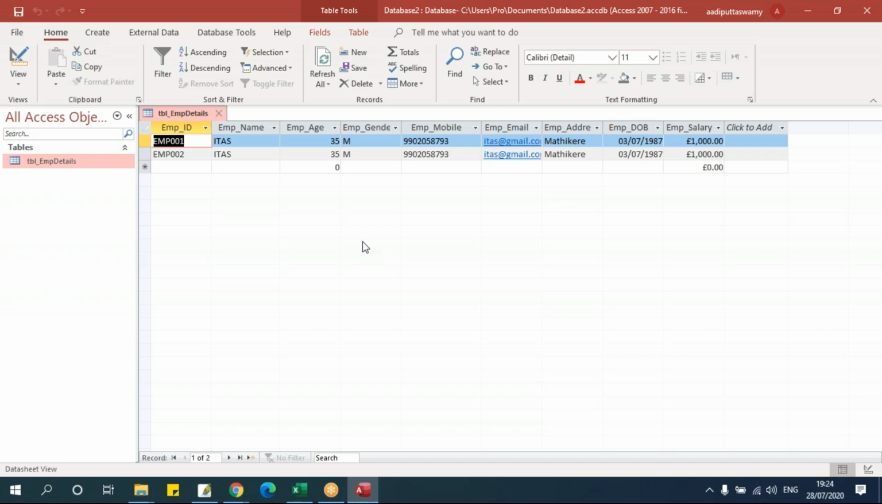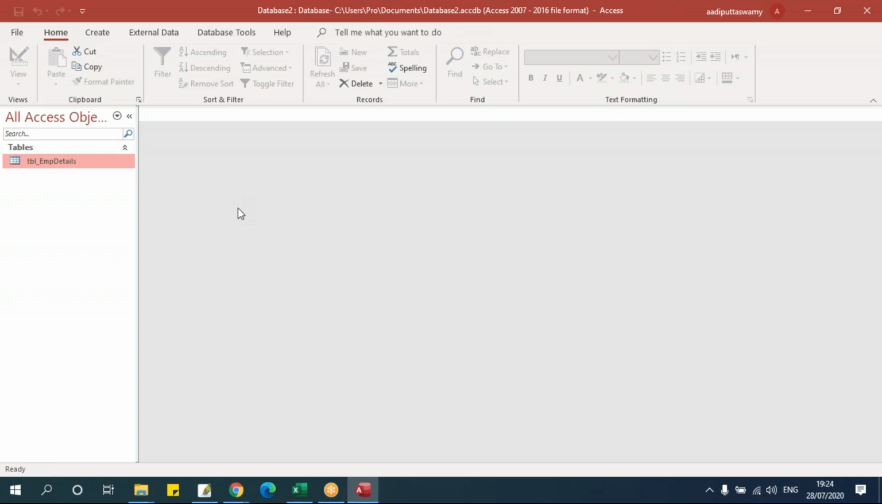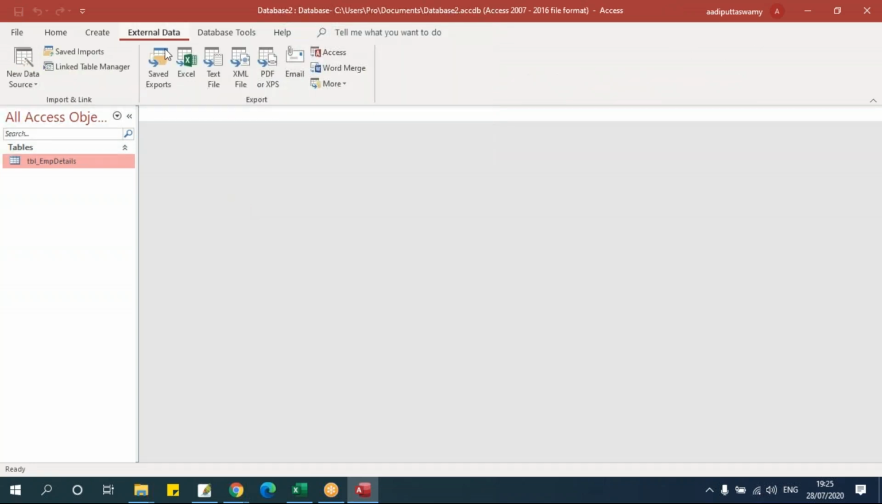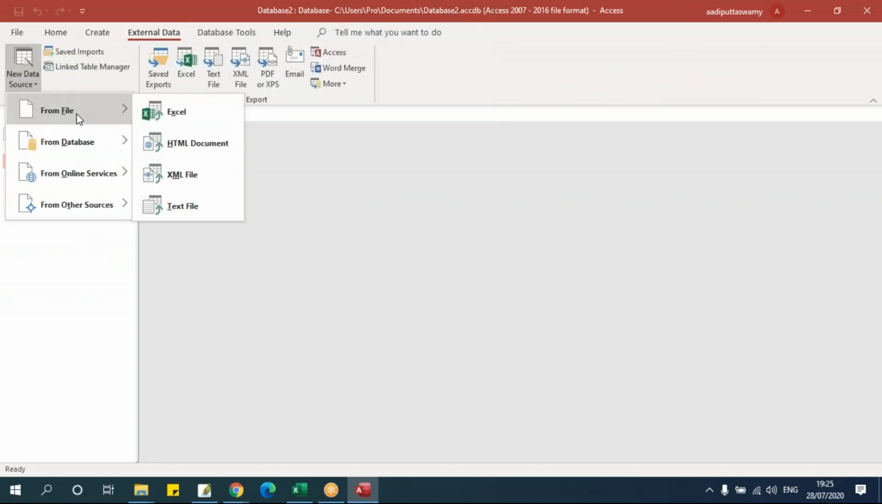This is for creating the table. Now, every time I cannot keep creating the table and again adding the data like this. There'll be thousands of data, lakhs of data, which I cannot keep sitting and entering. Instead of that, what also we can do is we can import the data from various sources. Various sources in the sense, let me go here. I have this external data. Here I have a list of sources what I can import the data.